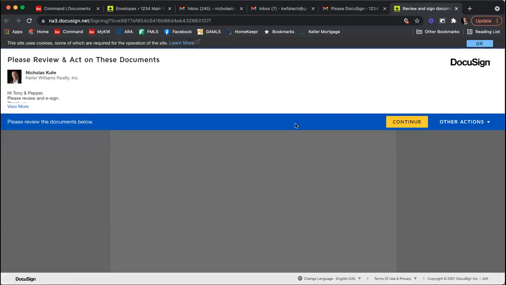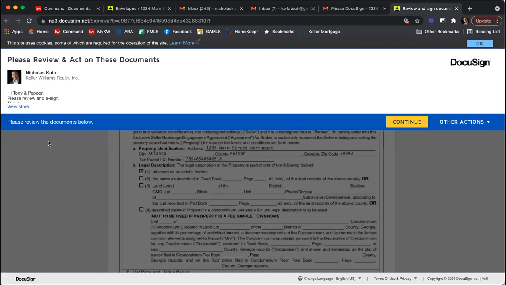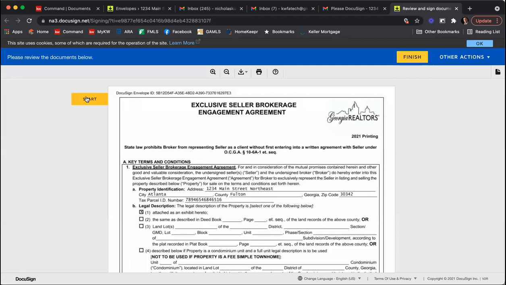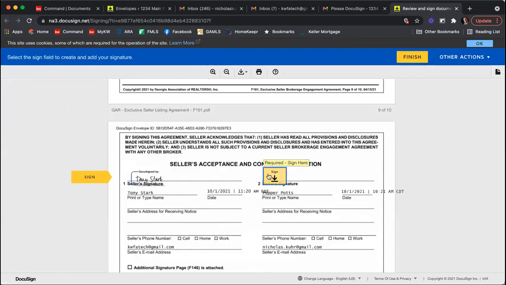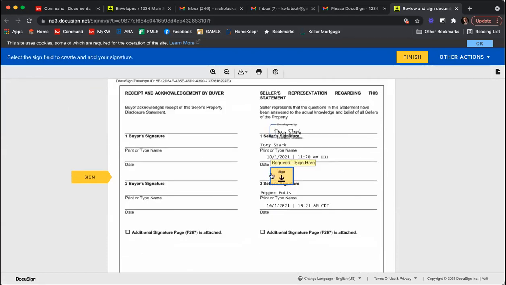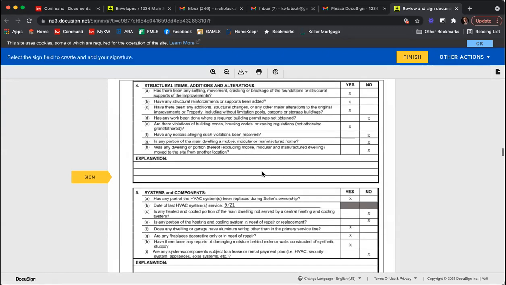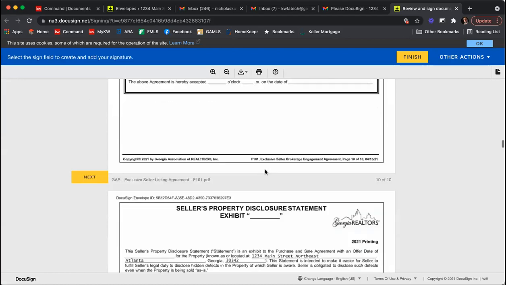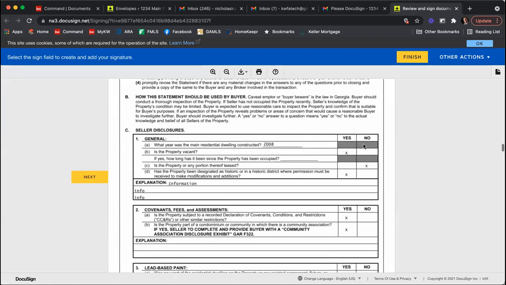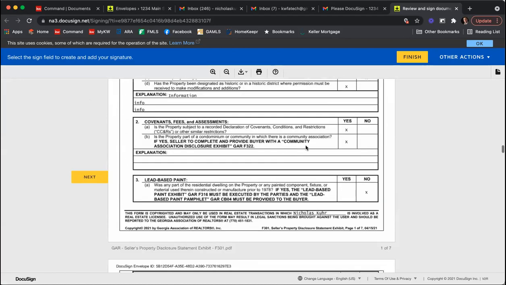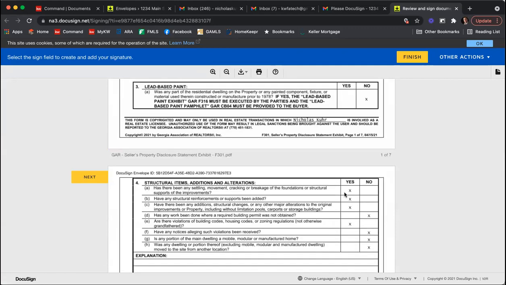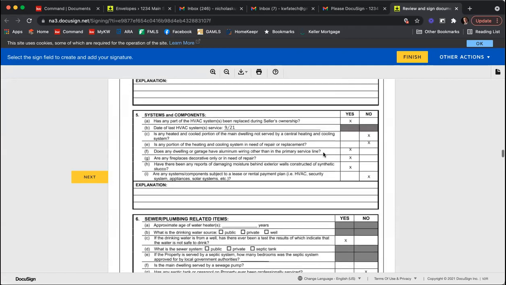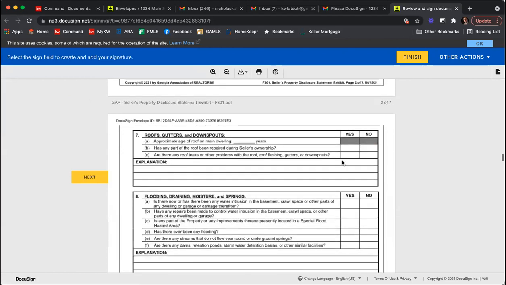It's going to do the same process. It's going to ask her to confirm. Please review documents, continue. Start. Sign. And see how it jumped right to the very bottom of that seller's property disclosure? Since I've talked to Pepper about this, she knows to scroll up and she can go through and it's going to show her all the information that Tony filled in here. So it gives her the ability to just give it a second once over, make sure everything is correct.